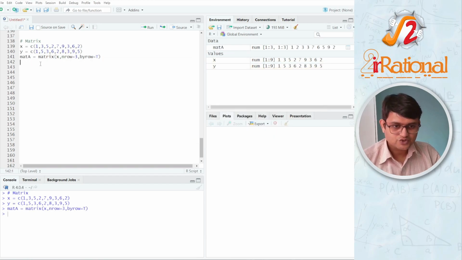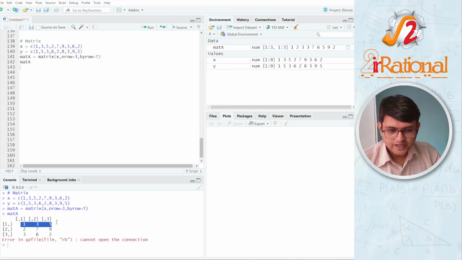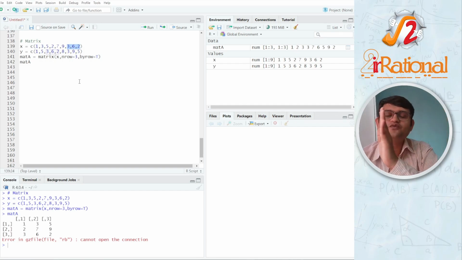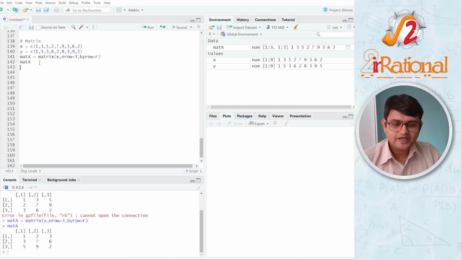So here, if I show you the matrix, my data has been arranged by row. Here you can see 1, 3, 5. This was my first row. Then 2, 7, 9, second row, and then 3, 6, 2. So this data was arranged by row. It completed one row and then went to the next one. Now, if I make byrow FALSE, then it will arrange the data by column. You can see 1, 3, 5, then 2, 7, 9, 3, 6, 2. The data is arranged by columns.